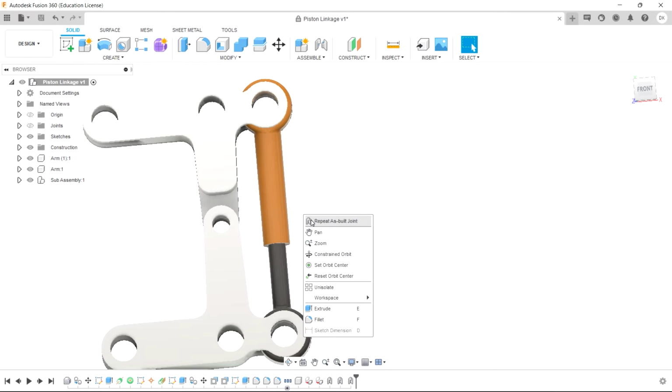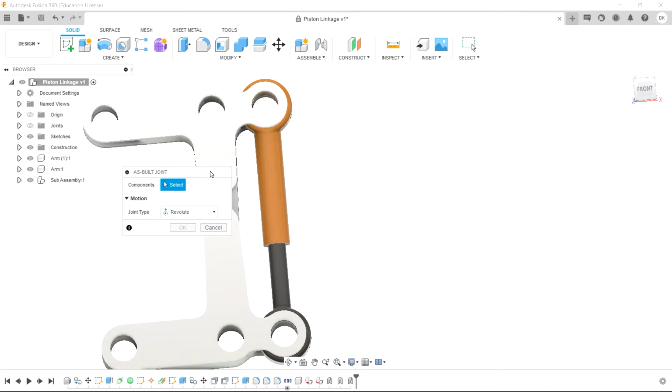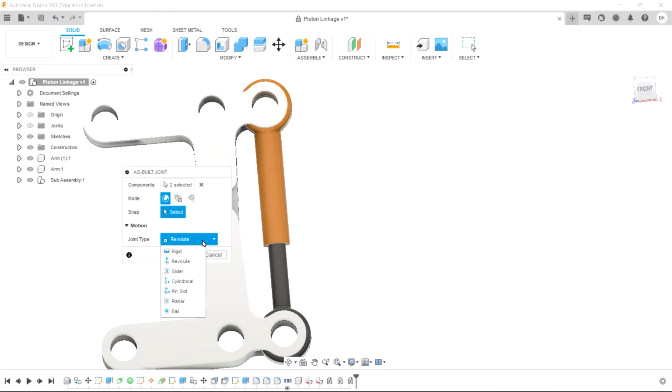I'm going to right-click, repeat as-built joint, this component, and this component. This time, I don't need a revolute. They're not revolving around each other. They're sliding with each other. So there are two that work here. One is a slider, and that simply allows it to go in and out. And the cylindrical allows it to go in and out and rotate. Cylindrical, we don't need, because we don't need them to be able to rotate. We just need them to be able to slide.